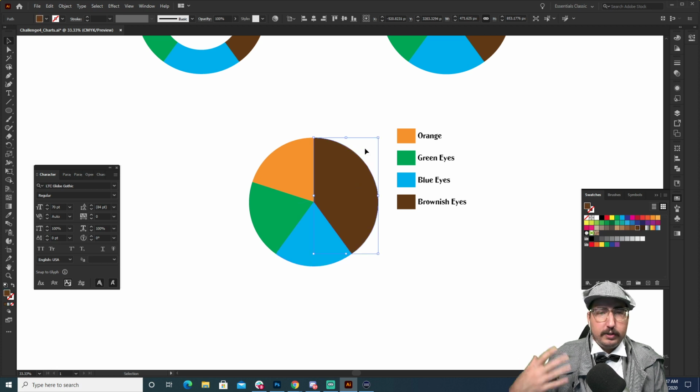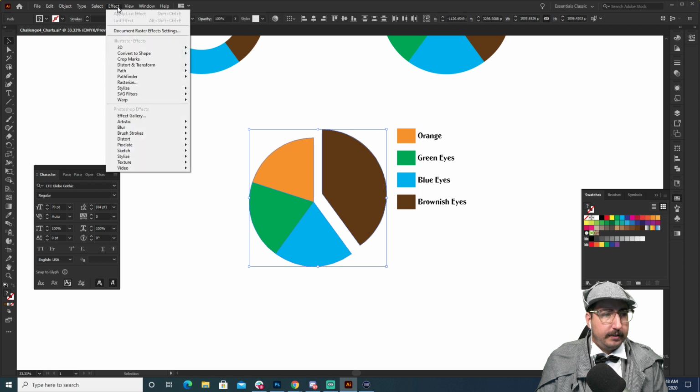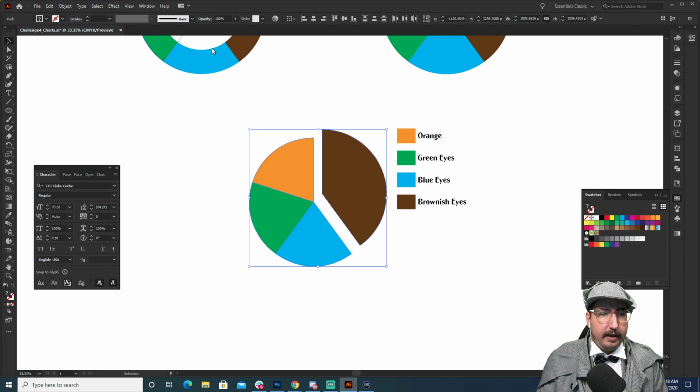And we want to start to maybe make this 3D. Ooh, crazy. So what I'm going to do is pop this out a little bit. This is what we want, right? This brown eyes was the important part. So we'll select this, and with each of these selected, that is all ungrouped, we can come up here to Effect. We can go to 3D, and we can do Extrude and Bevel.